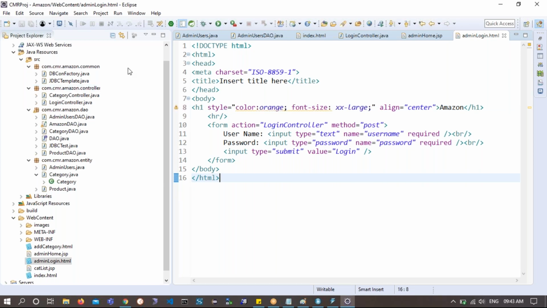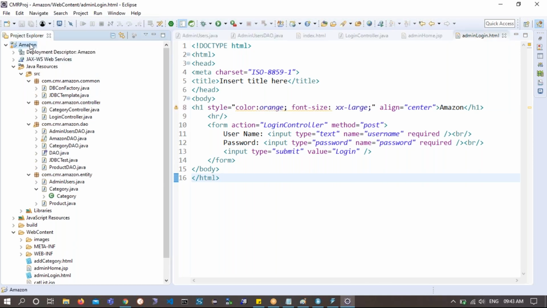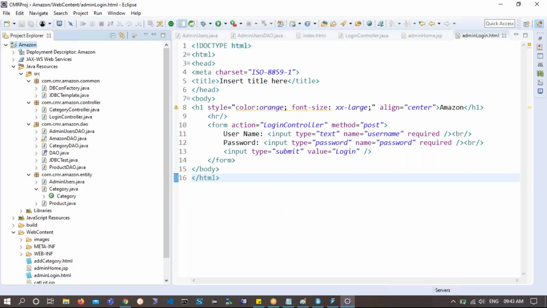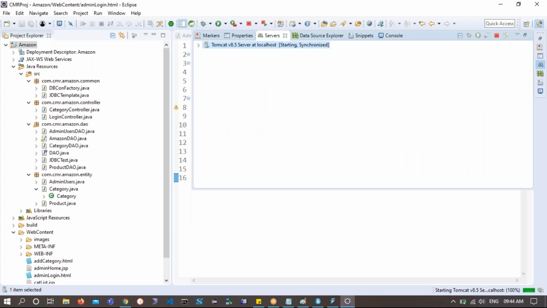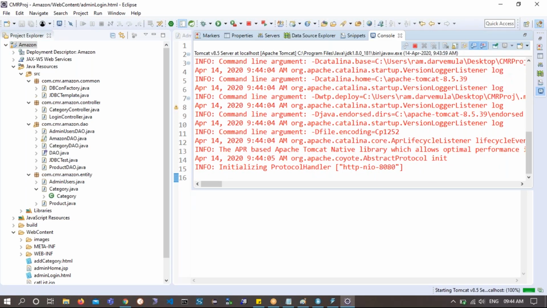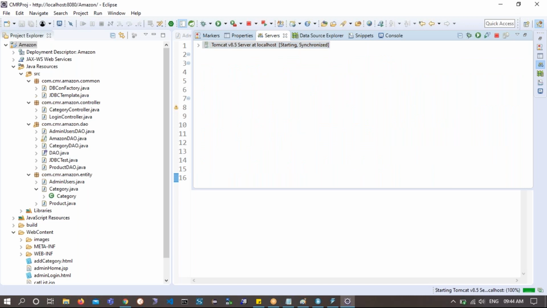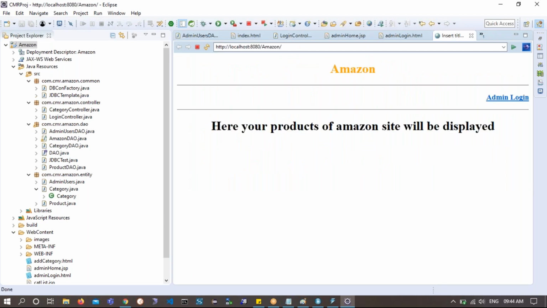Let's run this entire stuff. So I will come down to Amazon and right click, run as, run on server. It is loading, and the index file that I have mentioned in the welcome file will be loading as the starting point of the application. This is it. So here is my welcome page.